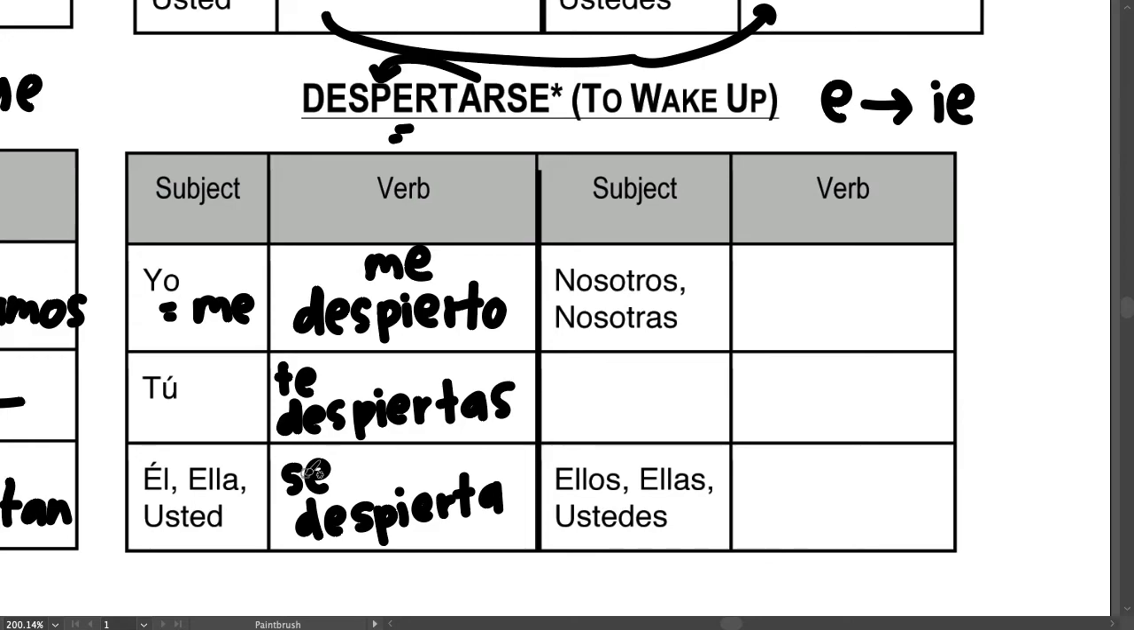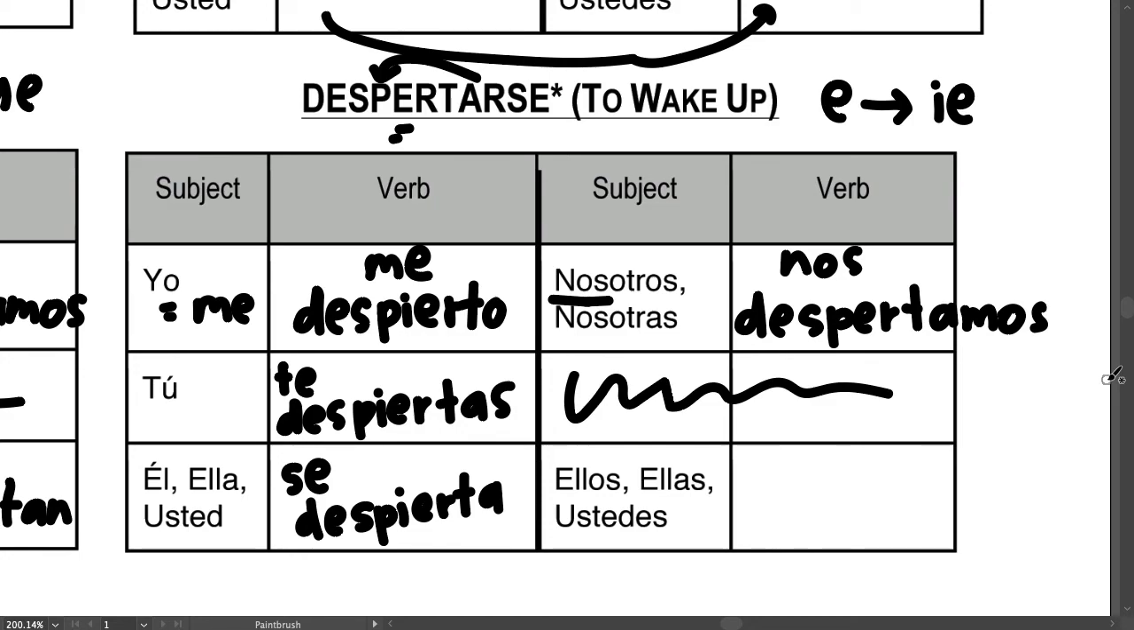Okay, once again, we've got that nosotros. We're going to know that that's a nos. Okay, do we stem change in nosotros? I'm going to pretend like you're saying no. We do not stem change in nosotros. I'm going to say it again. In nosotros, we do not stem change. So let's take this word one more time. Nos despertamos. We wake ourselves up. No vosotros aquí. Solo en España.